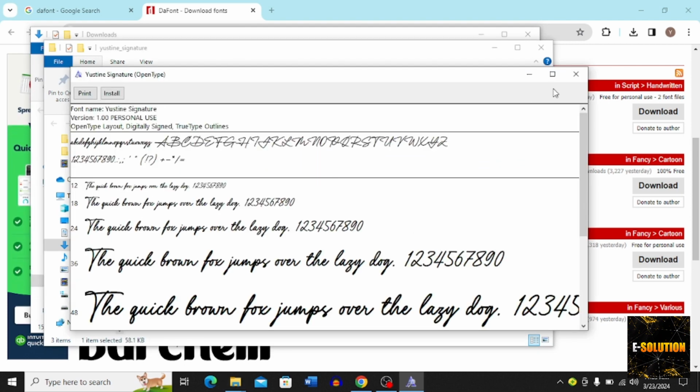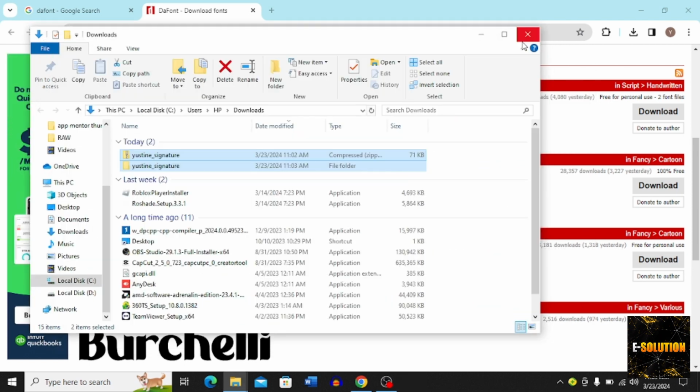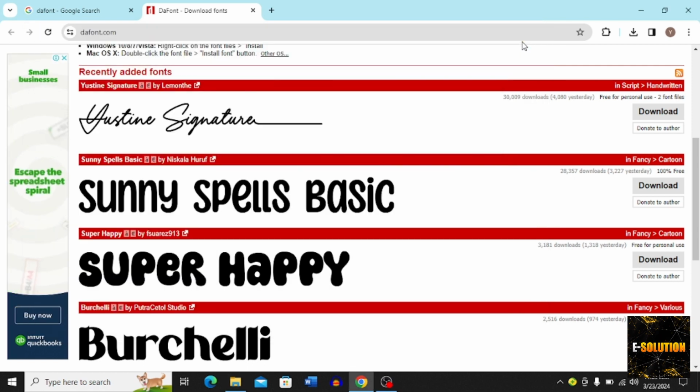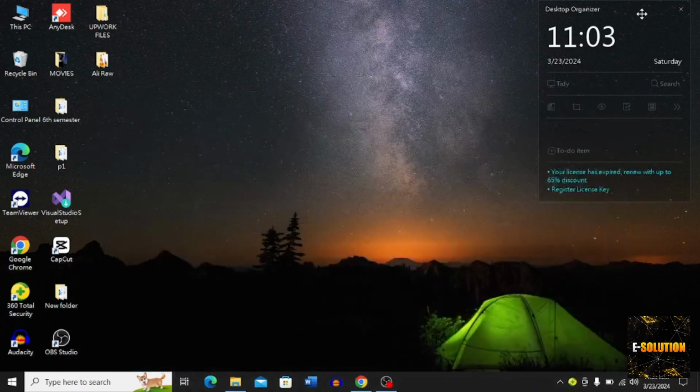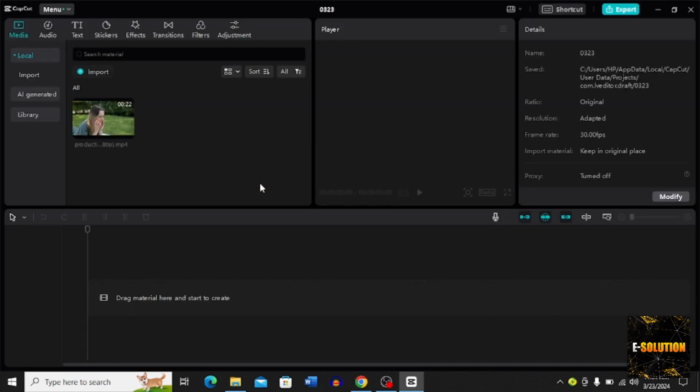And now just choose the font file and click install. Once the install is complete, you have to quit all these folders and then go back and open your Capcut app. And once you open your Capcut app, you'll be able to see all the installed fonts.